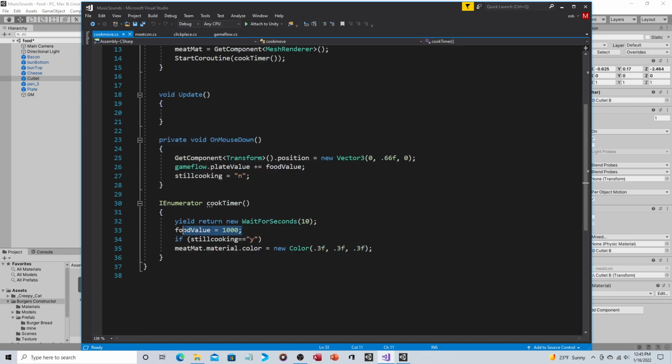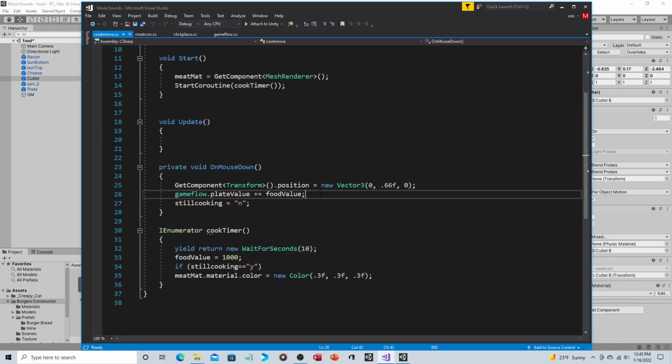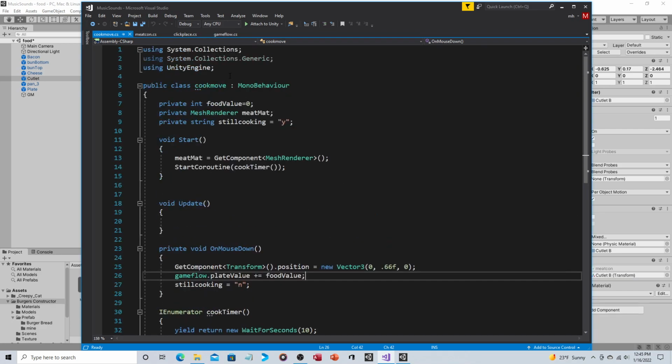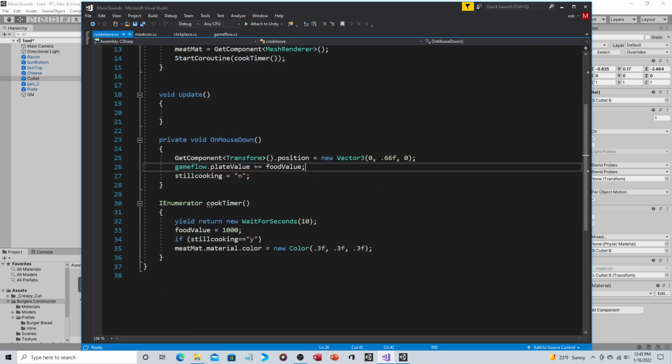And what this does here, I don't think I quite explained it. I said it in passing. As soon as you move the patty to the pan, you could click on it again. Since the default value is 0, if I move it to the plate from the pan, it would be a 0 again, because it's raw, it hasn't cooked yet. Whereas if you wait the 10 seconds and then you click, now this is 1000 and not 0.